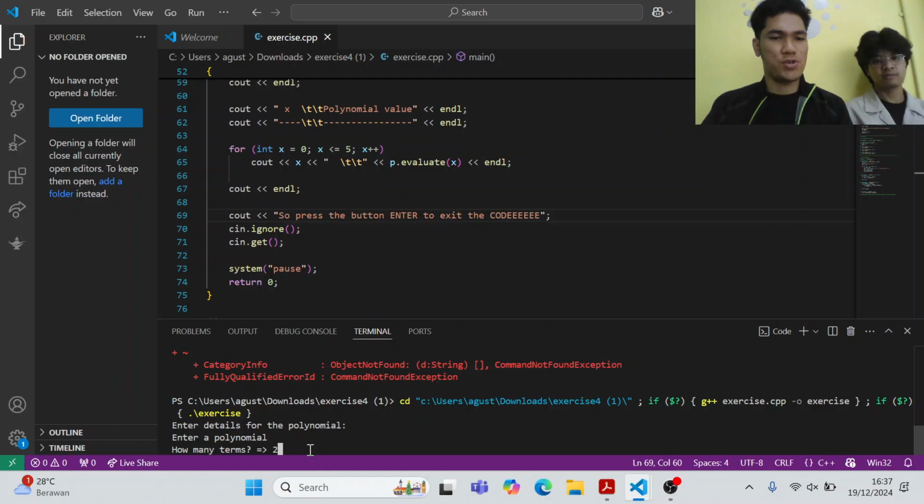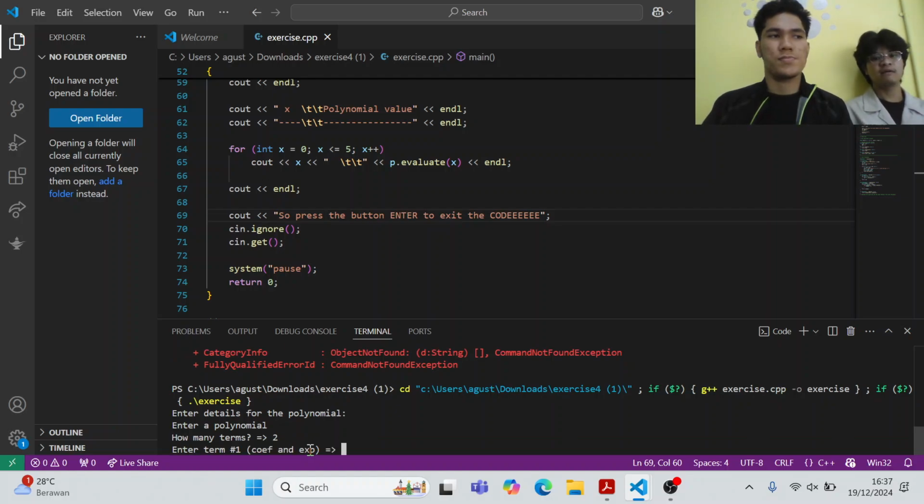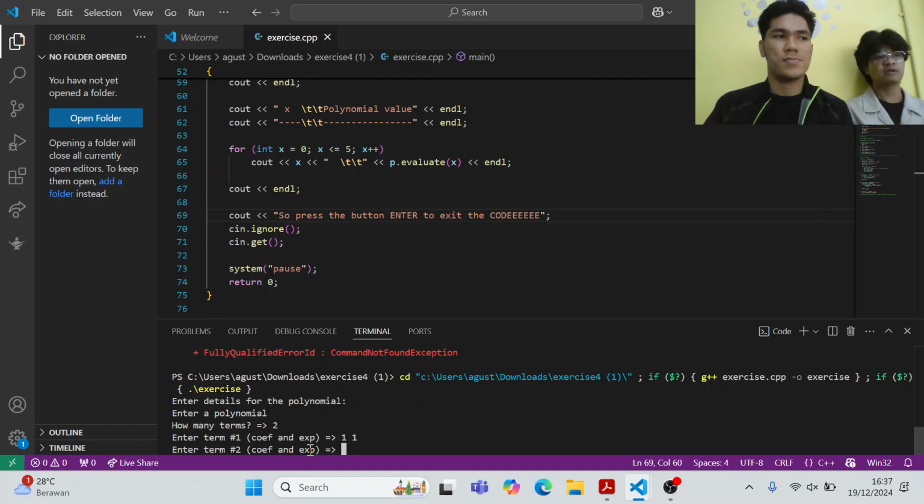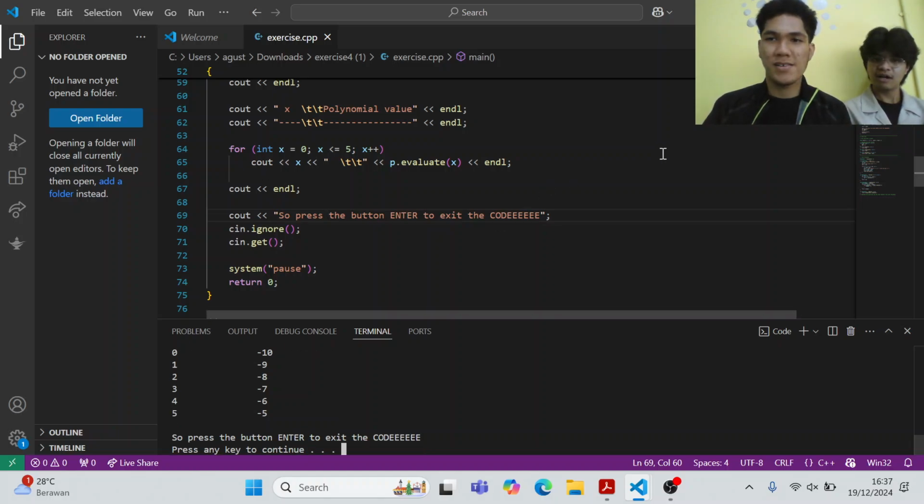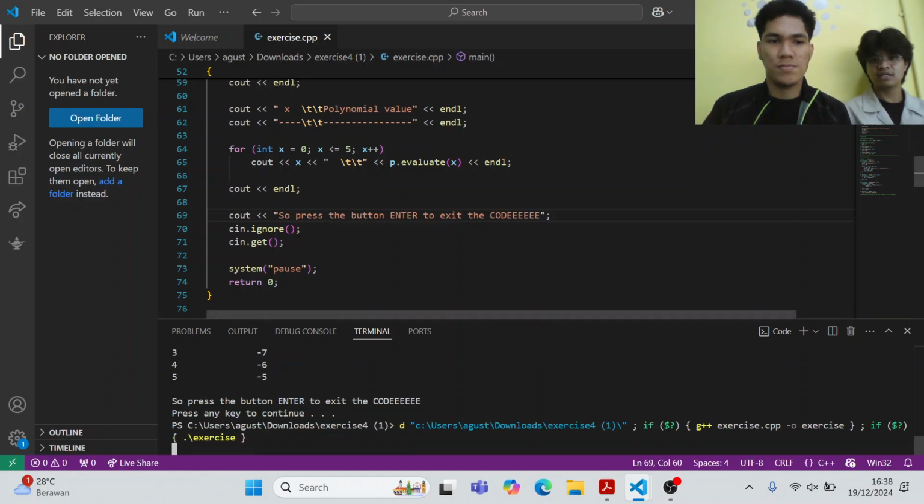Two terms. Yes, and then the first coefficient is 1 and the exponent is 1. And then the next one will be minus 10, and the exponent will be 0. Okay, so we're going to check: 10, 9, 8, 7, 6, 5. Okay, Alhamdulillah.